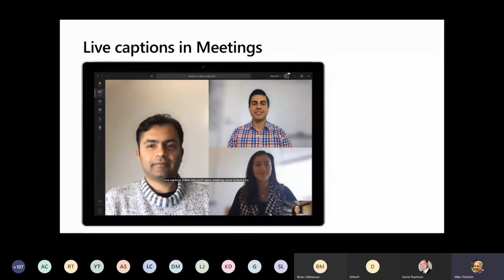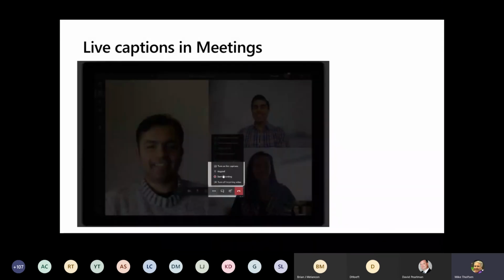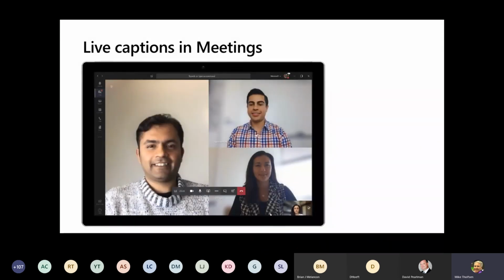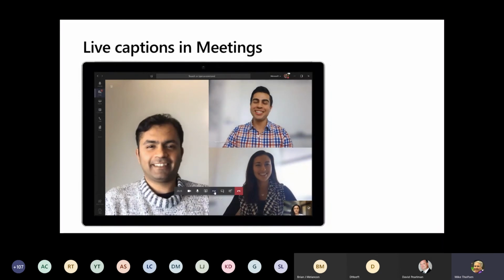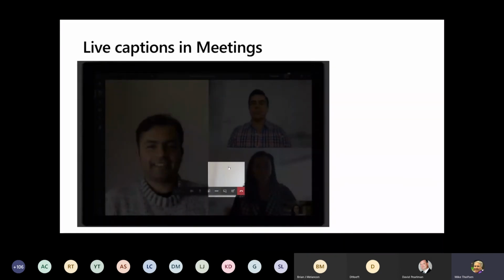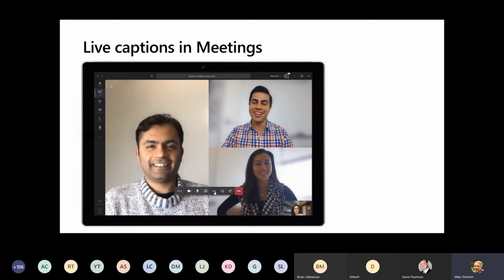And later this year, we'll be having other languages. So very similar to Translator with OneNote, we're going to have more languages in Teams. If I speak Spanish and everyone else is speaking English, I could turn on live captions and choose my language as Spanish, and it will just give me real-time captions in Spanish. So really powerful for inclusive technology.